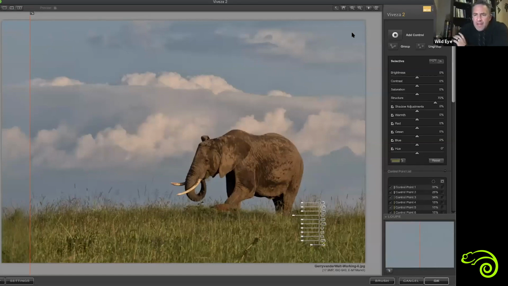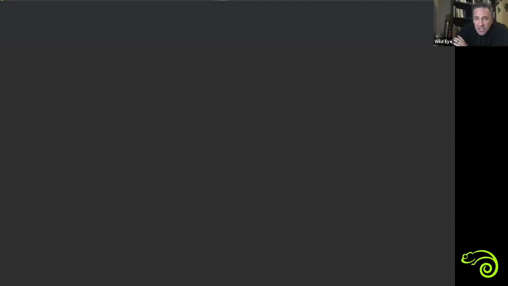All right, let me take you back now, and let's look at one or two of the other adjustments. If I take you over here, that is Viveza. The cool thing is, remember we opened this in Photoshop. If I click OK now, it saves these adjustments. And let me take you to Photoshop.